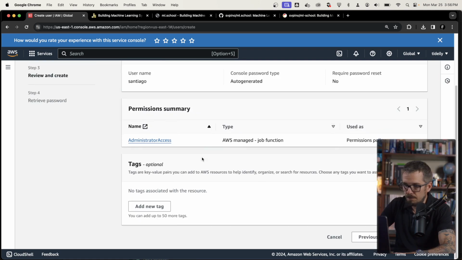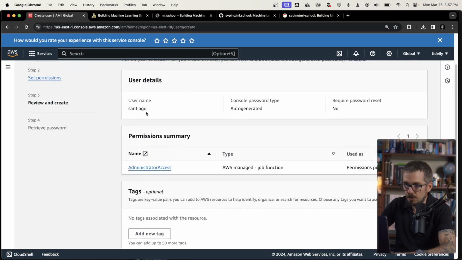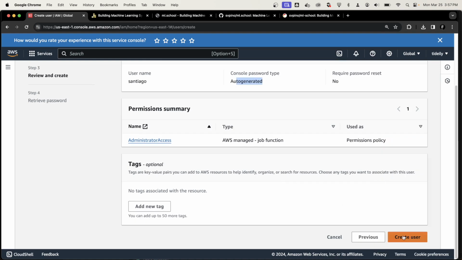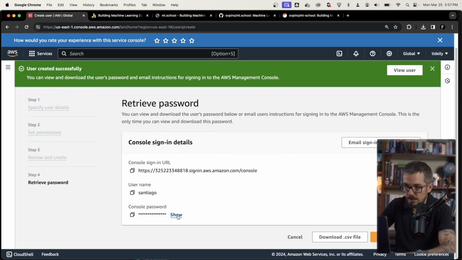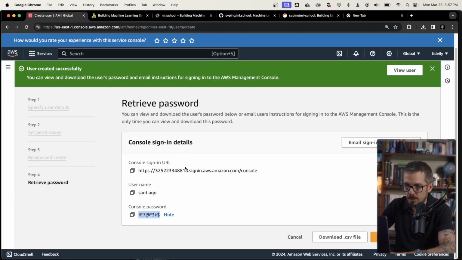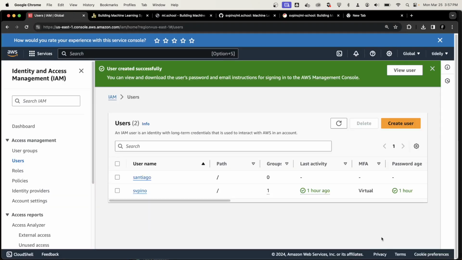This is awesome. Let me see what else. User details. Password is going to be auto-generated. It's going to have admin access. I'm going to click on create user. This is the console password. This is the password that I'm just going to save somewhere. I'm just going to type it here in the browser just so I don't lose it. And I'm going to return to the user list.